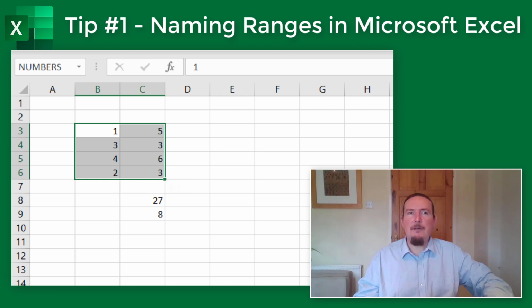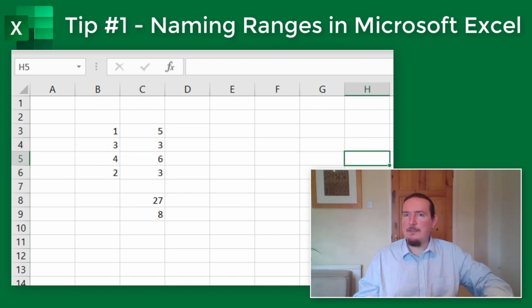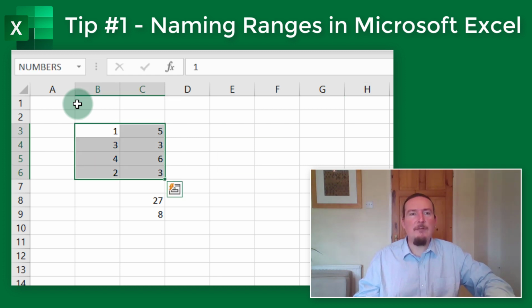Now if I tap somewhere else on the page and then come back to this same box up here and type numbers in it again, it's not going to rename this new cell as numbers. Instead it's going to refocus Excel on the range I gave it before, and you can see it jump straight back on this range.